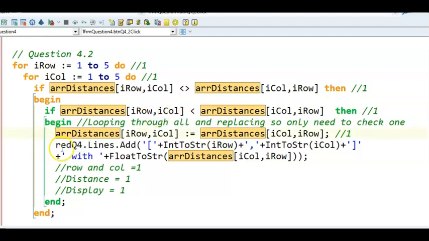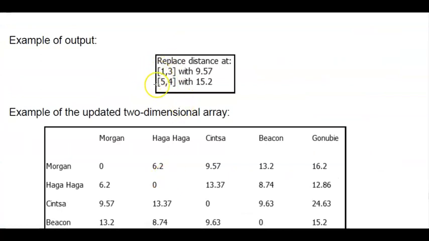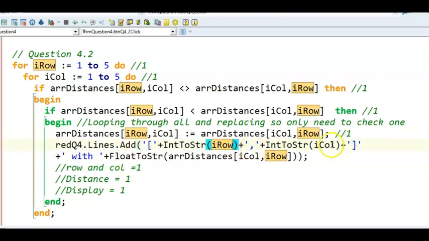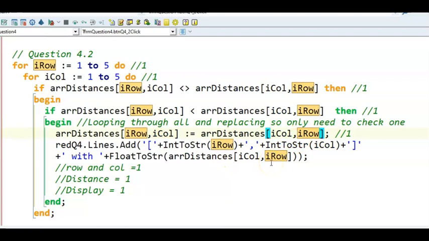Then we had to display in our rich edit. Those are important: if you see output and you see commas, or square brackets, anything strange, you need to add it to your output. So there are my brackets and my row, a comma, and then the column of the one I'm replacing. It must be of the one that's on the left of the assignment statement. Then also indicating with which value I'm replacing it: my real value, stored in the column and row position there.